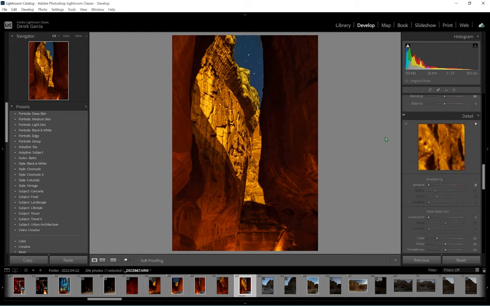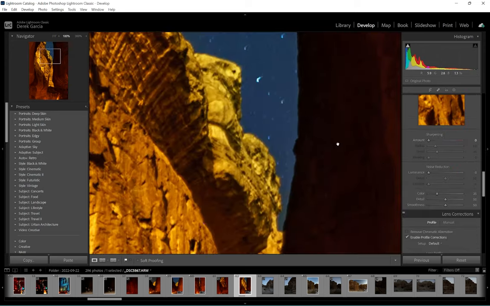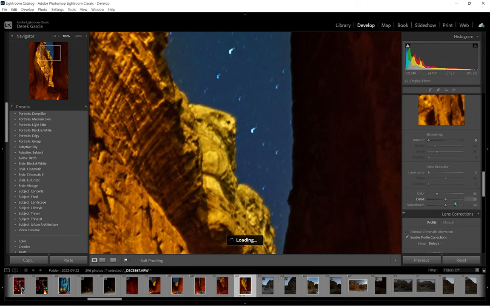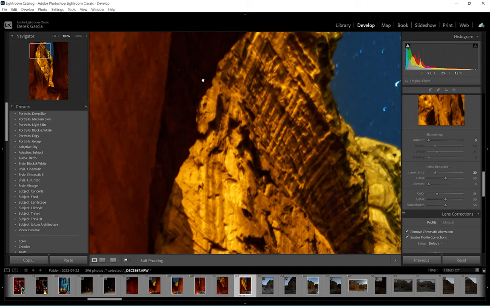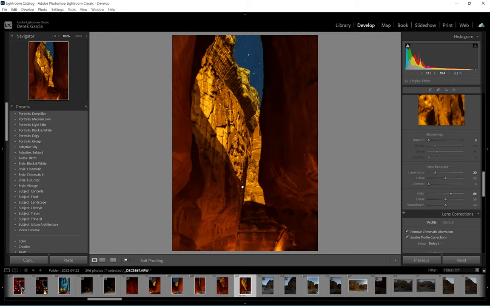Cool. Take that sharpening down. I'm going to zoom in. Take a look at my luminance a little bit here. 15. 20. Stick a 20. Running into the same issue with some of those spots there. Yeah, let's take the color down. Gotta get rid of some of that. It's not too bad. It's unnoticeable from far away anyways.